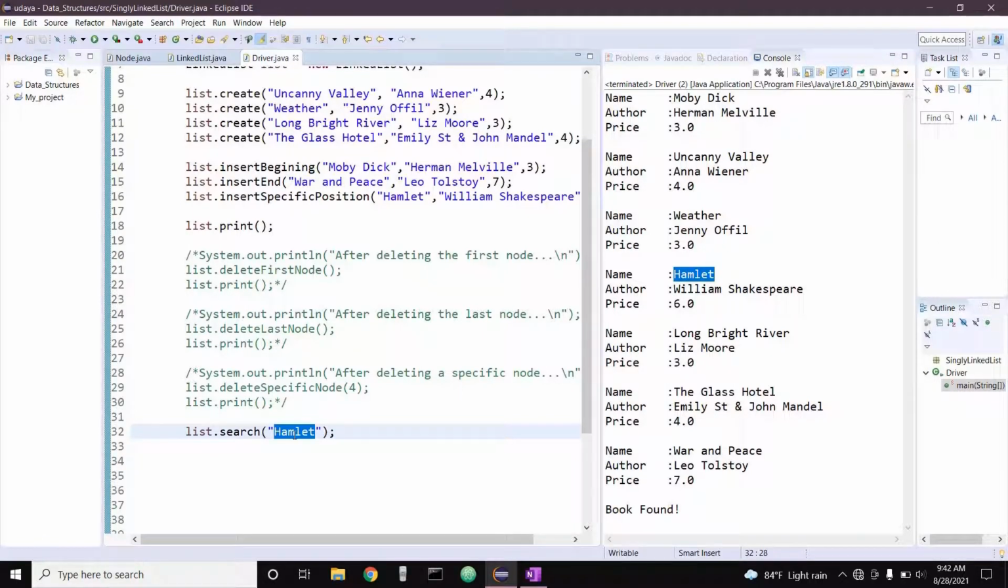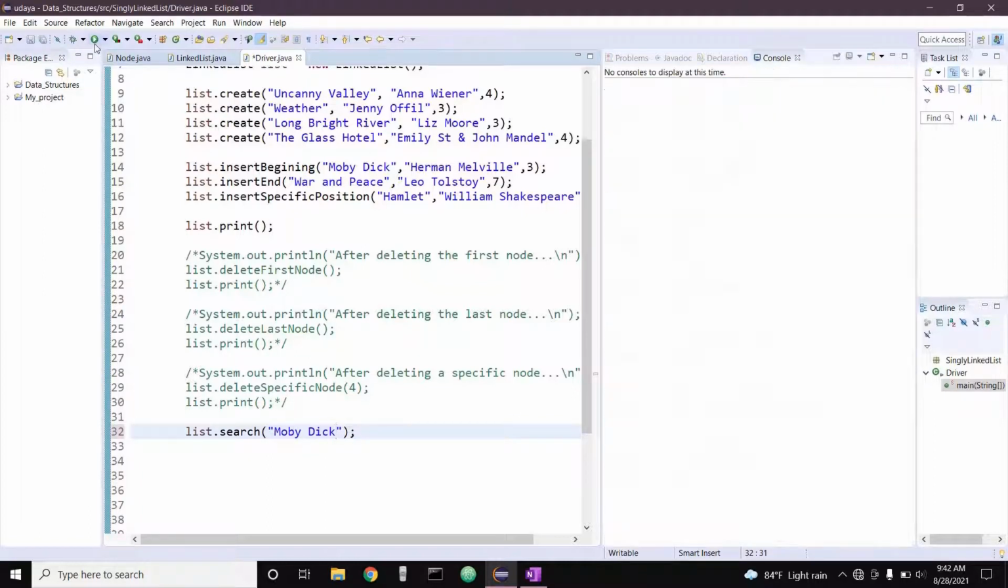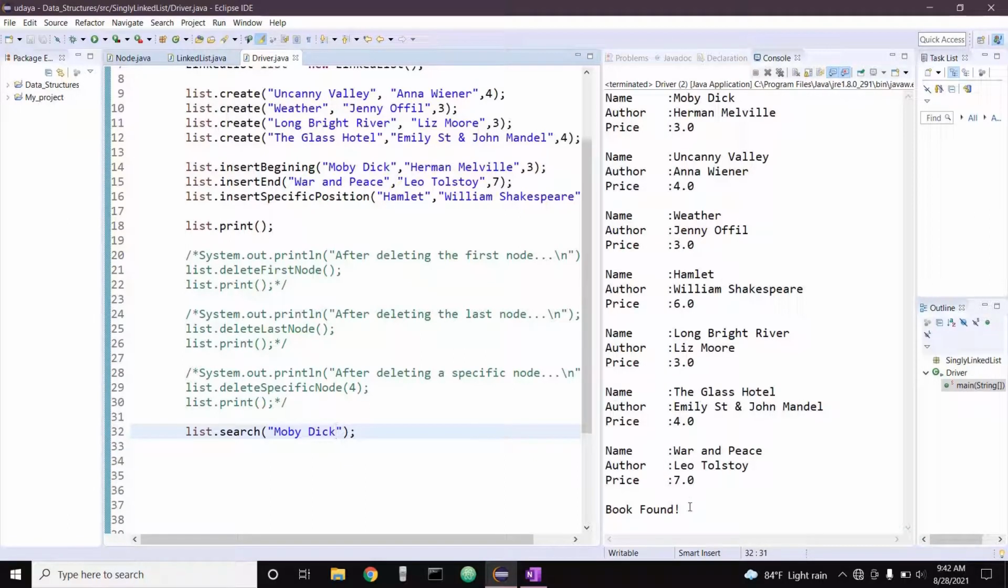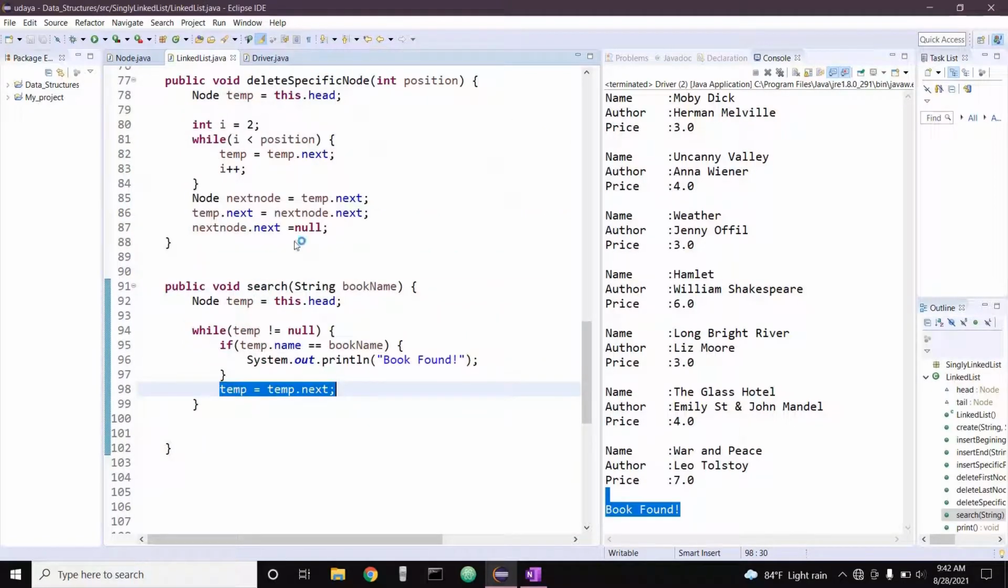Okay, now we can try another book. I'm going to find the Moby Dick book in the list. Okay, let's run the program. You can see here the book found. In this way you can search a node from an existing list.